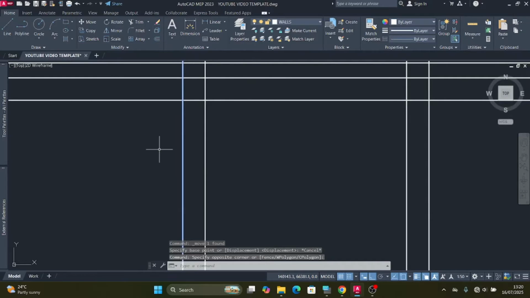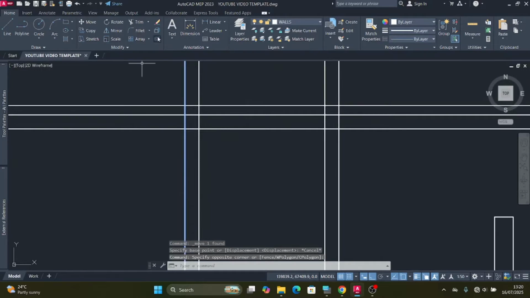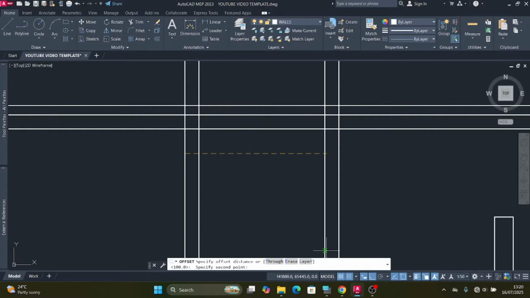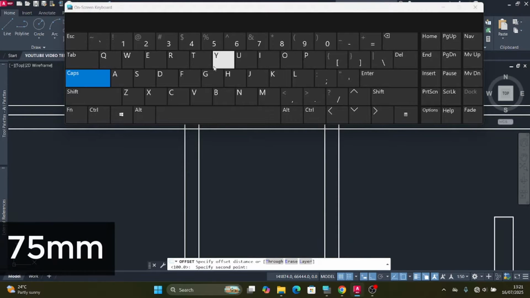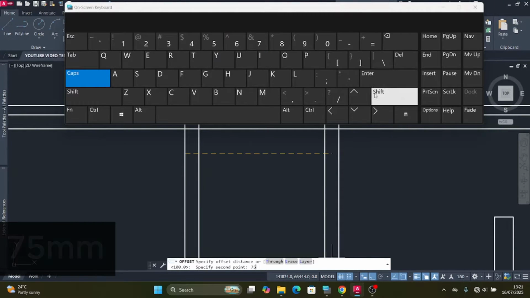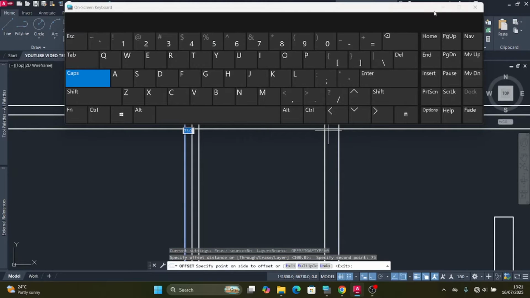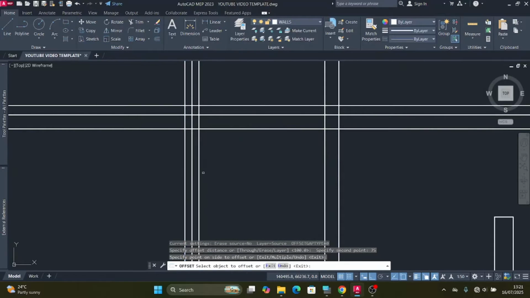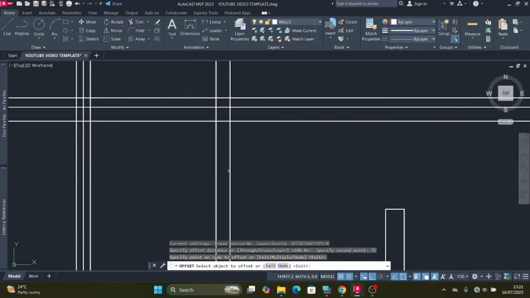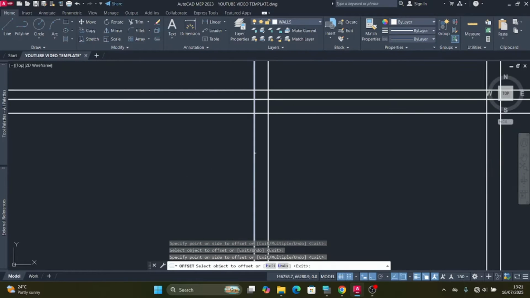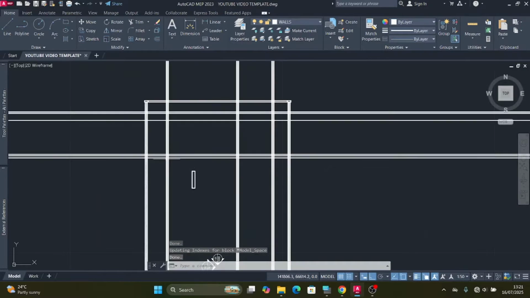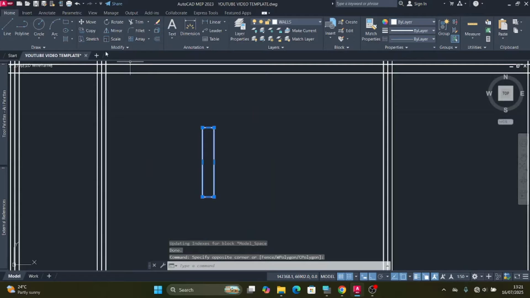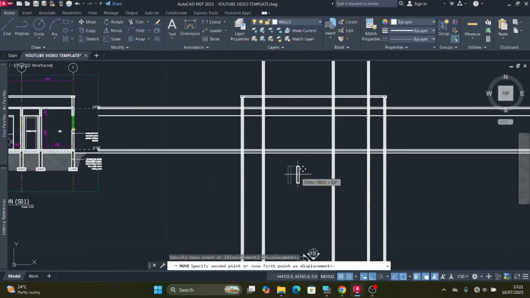Then I'll first select this line, then I'll offset it at a distance of, I'll employ this on-screen keyboard, then I'll put in 75. Hit enter, minimize it, then I'll transfer the same offset to this other pair of lines. Right, press escape, then select it, click at the move command, click at this point, then move it over here.